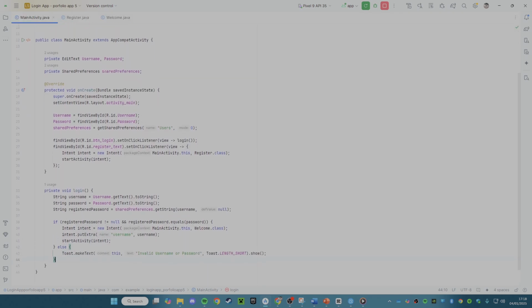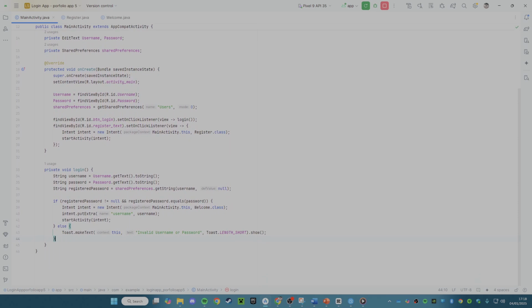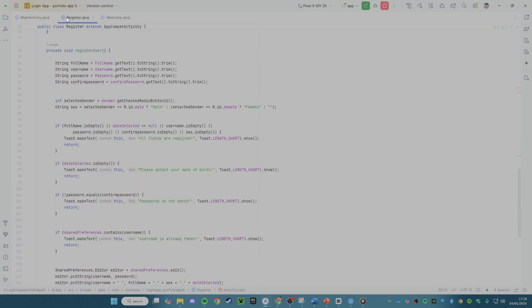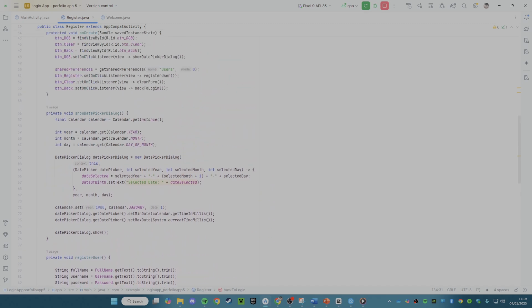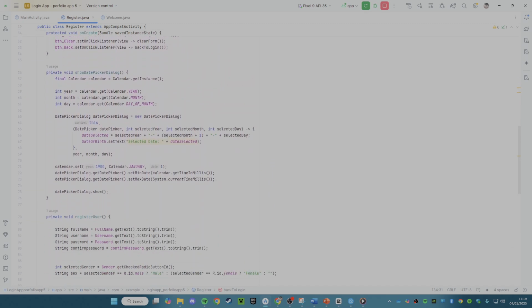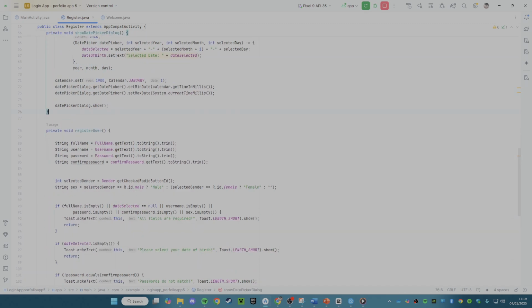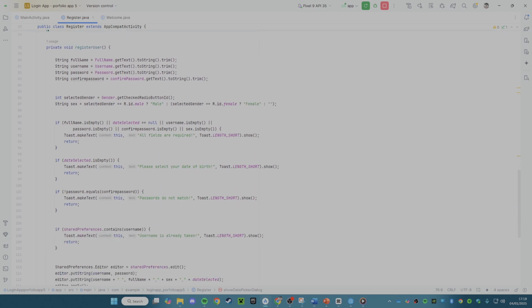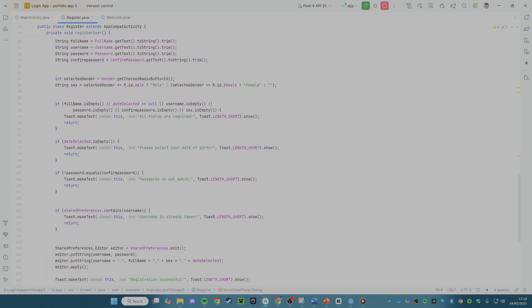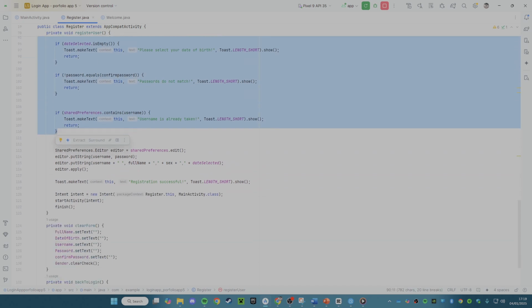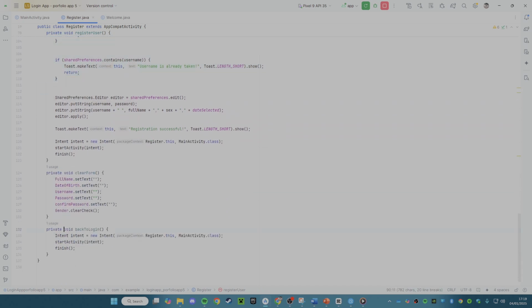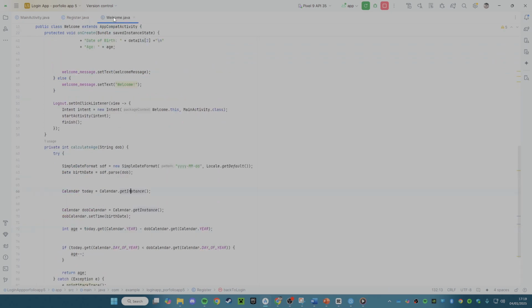Here is the main activity. This gets the data from the shared preferences file, and then here in the register form code we have the date picker, and then this is where the data gets saved. This is the validation and verification, and this is the clear form button and the back to login button.